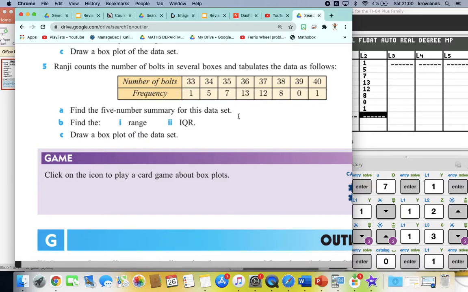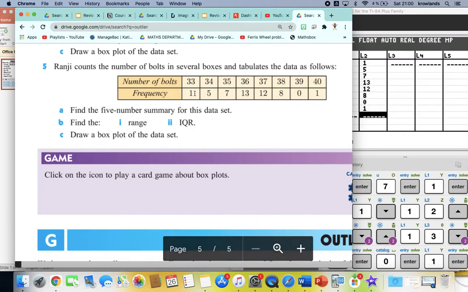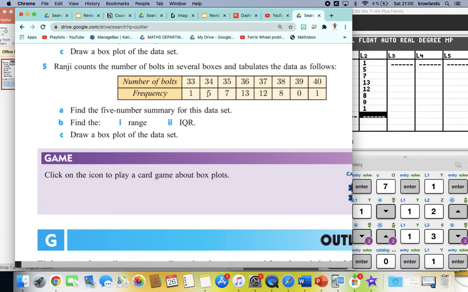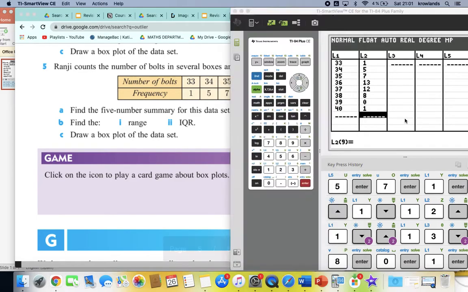So number of bolts, frequency. We've got loads of boxes, and the number of boxes we have altogether is all these numbers added together. So it's going to be 47 boxes, and each of these boxes has different numbers of bolts. So in one box we have 33, 5 boxes we have 34, 7 boxes we have 35.